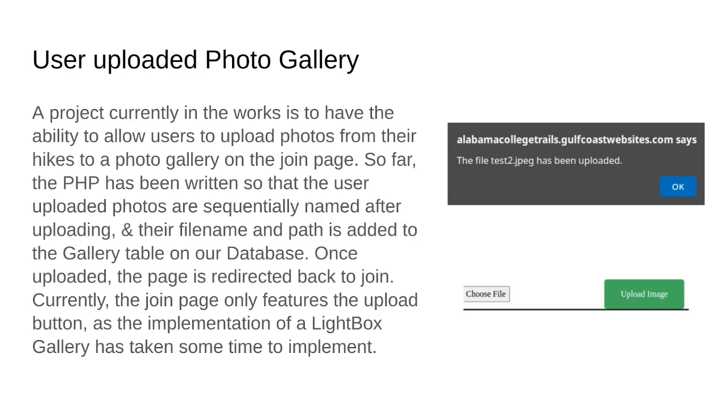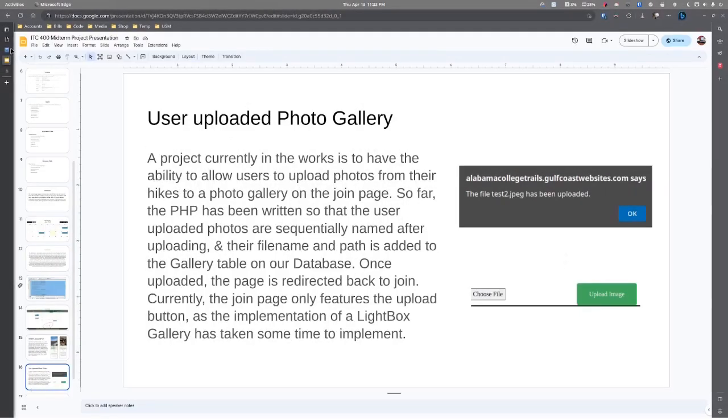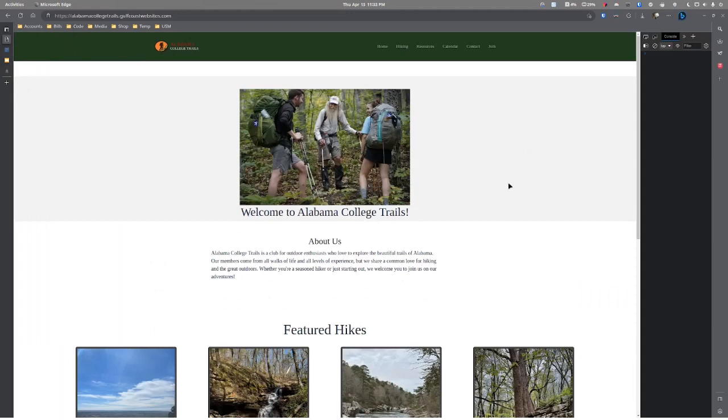Now, I was pretty close to getting the Lightbox gallery working before this midterm, but most of my trouble came from trying to add the libraries necessary through a CDN. And I think I'm just going to have to add them locally to the project to get it to work. And that should be done for sure by the end of the semester.